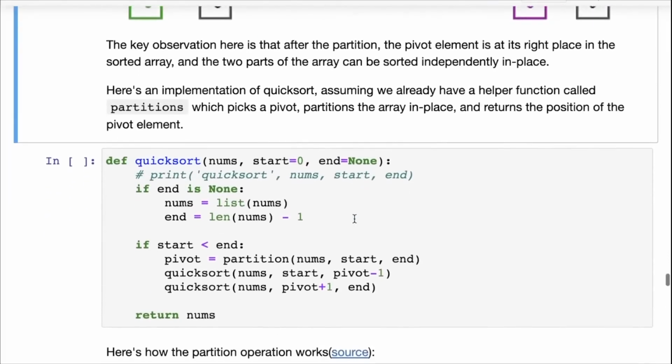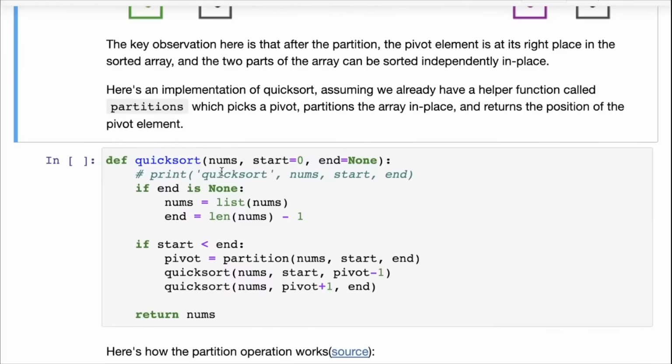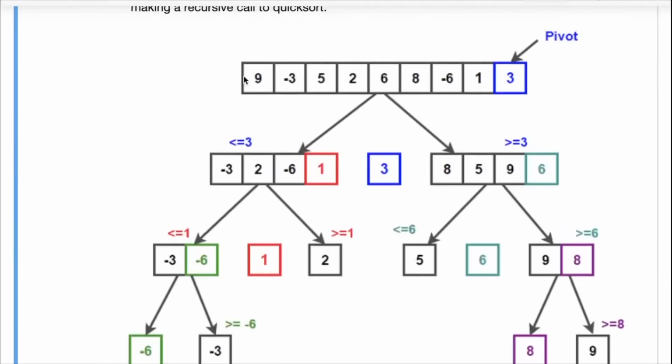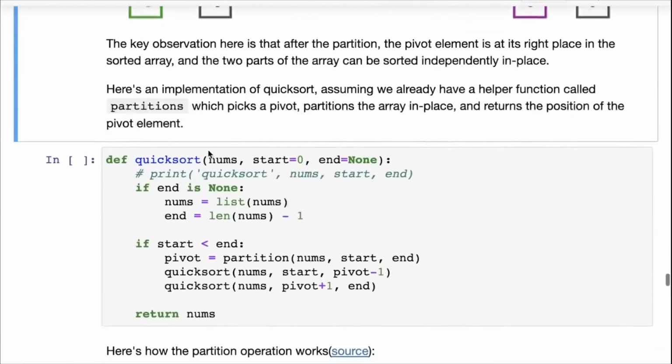a real example. So here's an implementation of quicksort, and once again, we will assume that we already have a helper function called partition, which can pick a pivot, partition the array, and return the position of the pivot element for the next quicksort step. Okay. So this entire process going from here to here, this is where we'll assume that we have a function and write the quicksort algorithm and then implement the partition function.